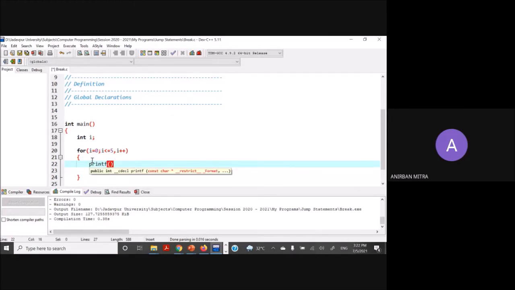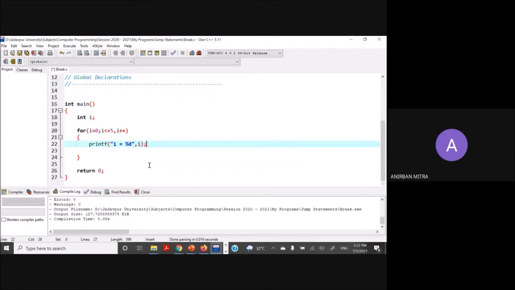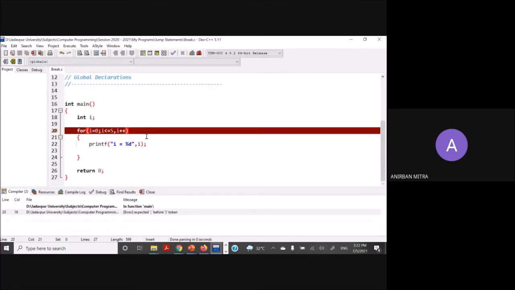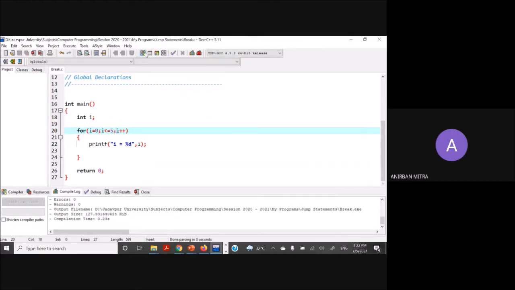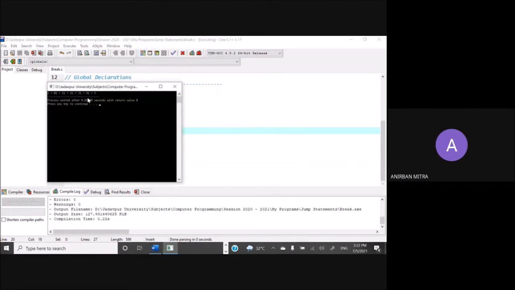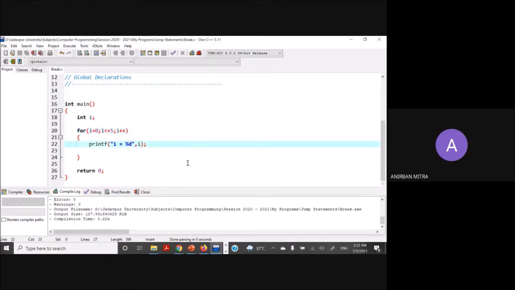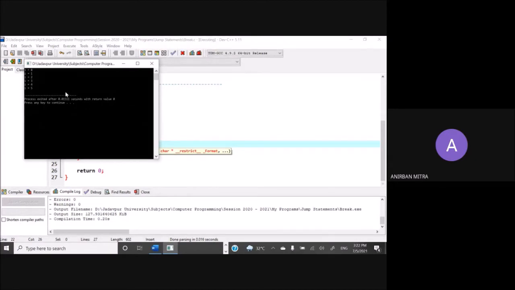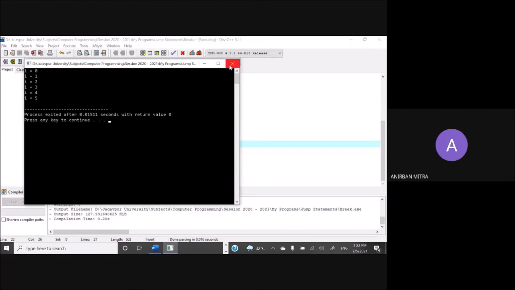So let's make this very simple. We write i is equal to percent d. We are printing the value of i. Provide the comma. Okay, if you run this, you have this output. Make it more visible, increase its readability. Provide the new line. So as you can see, it starts from i equal to 0, goes up to i equal to 5. There is no complication in that.